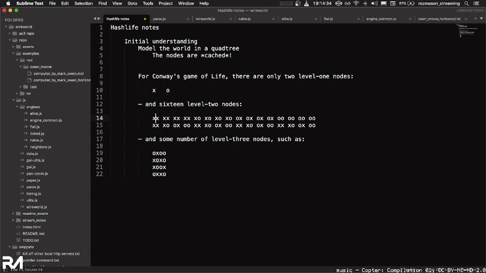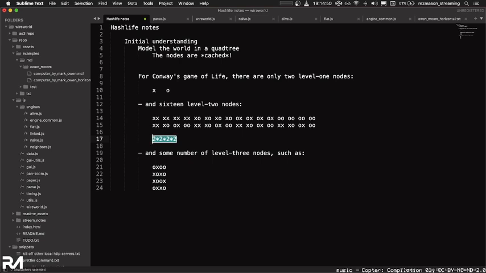And that makes sense. This number, 16, should be 2 to the 4, right? On-off times on-off times on-off times on-off. 2 times 2 times 2 times 2 equals 16.